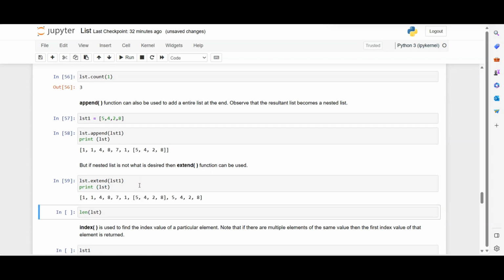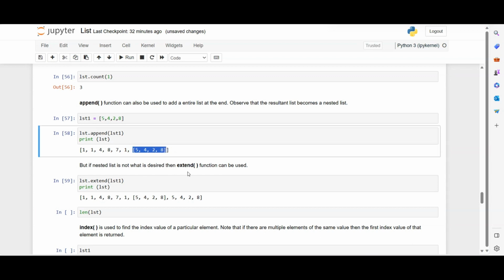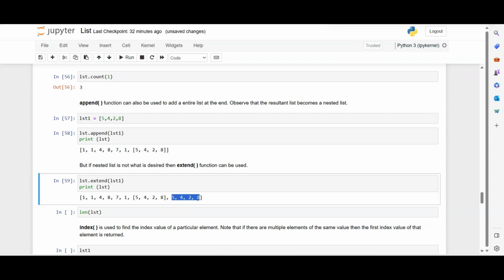It's very important. It's also one of the interview questions. What is the difference between append and extend? Append adds the new element as a single element, whereas extend adds the new list's elements as individual elements. So you see, the existing 5, 4, 2, 8 are added as individual elements, not as a single list.